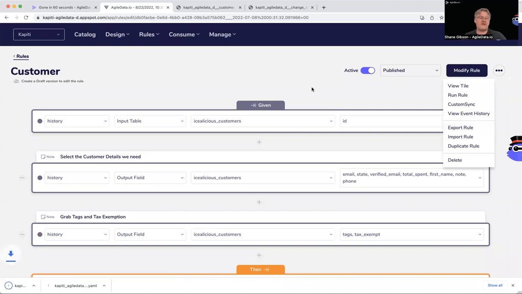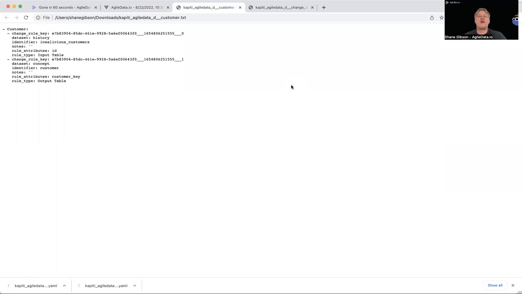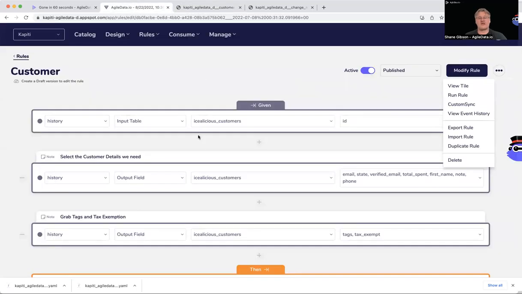If I wanted to export that, I click on a little menu there, go to export rule, and it downloads a file to my desktop in a format we call YAML, which is a markup language, effectively the language we're using for the import export. Normally, if I open that up, it'll go into a tool called VS Code or Visual Studio Code. So for the interest of Gone in 60 Seconds, I've opened that file up already as a text file. As you can see, it's got the name of the rule, which is customer. Basically, it's saying pick up that rule from history, then grab these fields and populate it out. So exactly the same flow there, just in a different markup language.